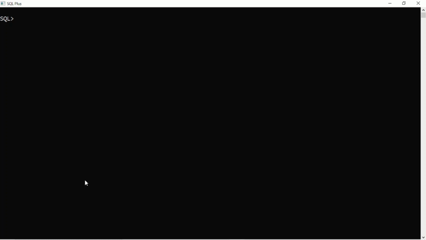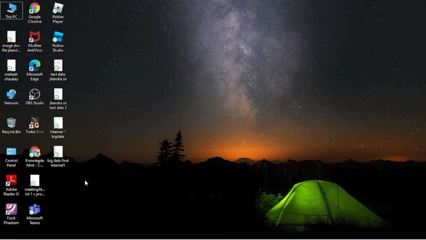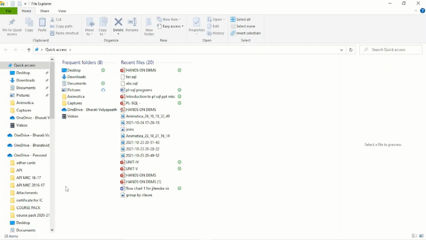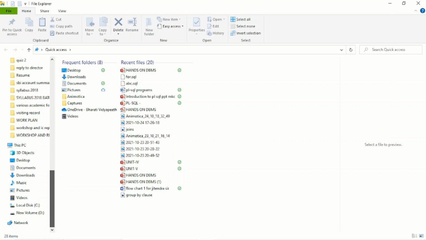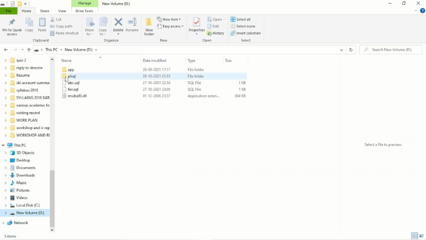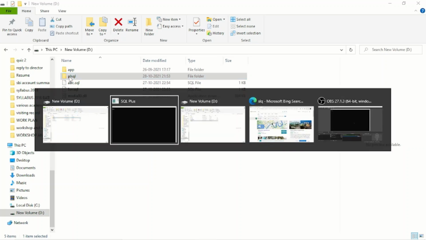The best way to code a PL/SQL program, first of all, you need to create a folder. As I have done it, let's see where it is. I have a drive D. In this drive, I have created a PLSQL folder. I am telling you this in the beginning so that you can keep all your programs in this particular folder, program wise. Okay. So now we'll directly go to the PL/SQL prompt.